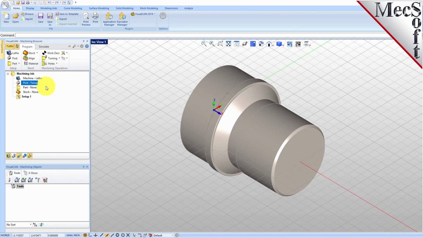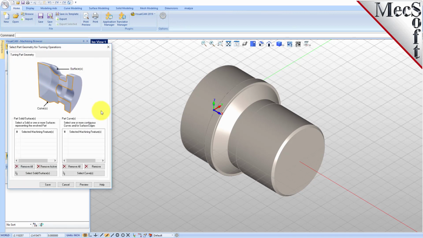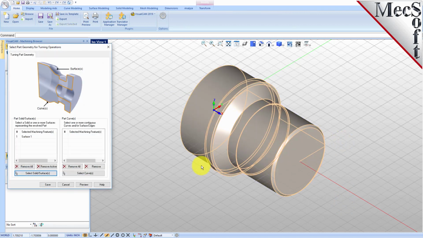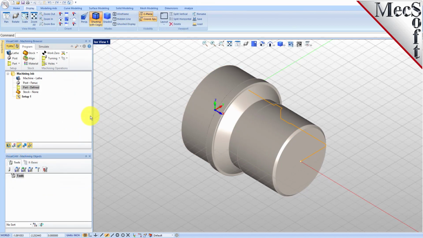Now we'll define the part geometry. From the Program tab, select Part and then select Turn Part to display the dialog. Pick the Select Surfaces button. The dialog is minimized and allows us to select part objects. Select the entire 3D solid and then right-click or press Enter to accept the selection. The dialog reappears and lists the selected surfaces under Selected Machining Features. Now pick Save. The part is now defined and listed under the machining job in the Machining browser.